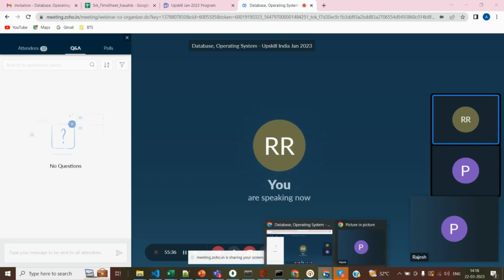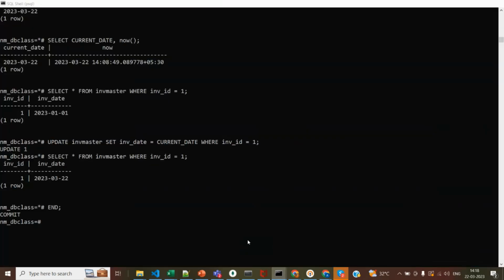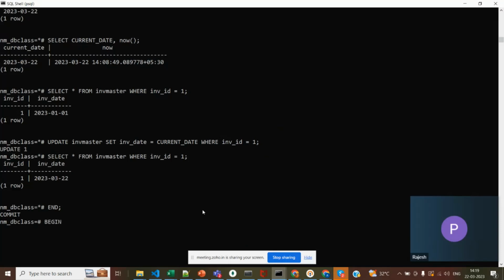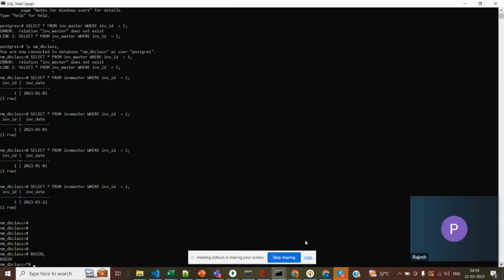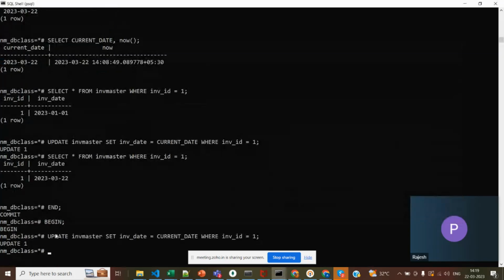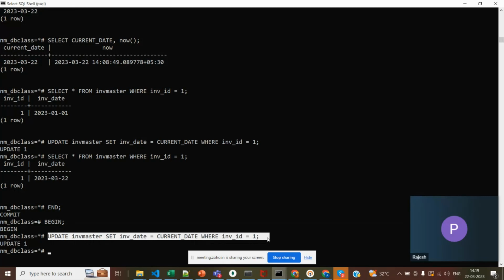Let me jump one more step further in the transaction. So I am executing the same thing. I said begin. I update the same record. Consider the other guy is also doing the same. He's into a transaction and he's also updating the same record. Name master. Let me copy paste the query. So this is updated for me. If I do the commit, the other user can see it.